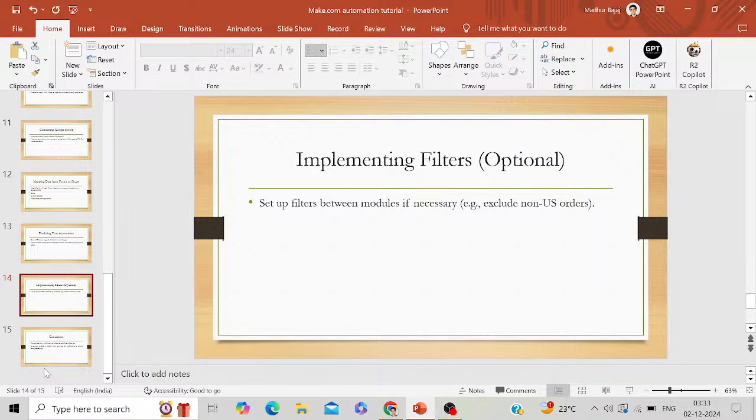Then you have to make sure that you implement the filters, which is optional. Then you can set up filters between modules if required. Okay?